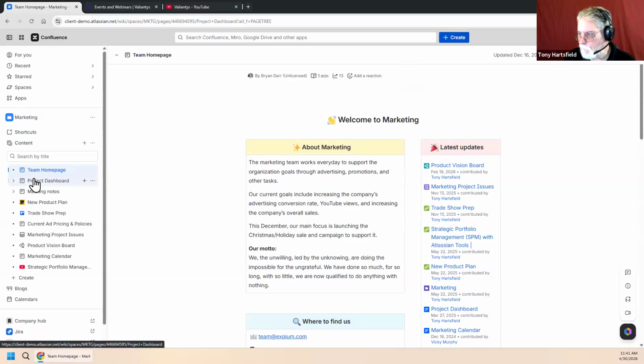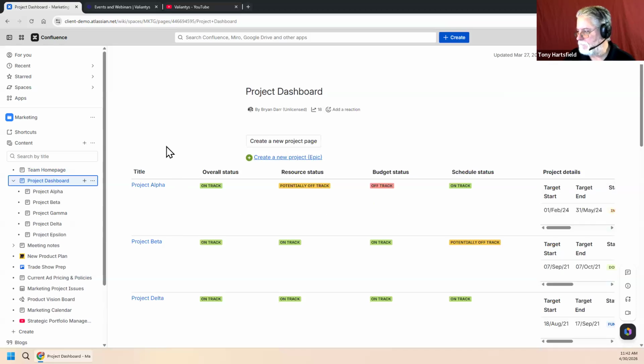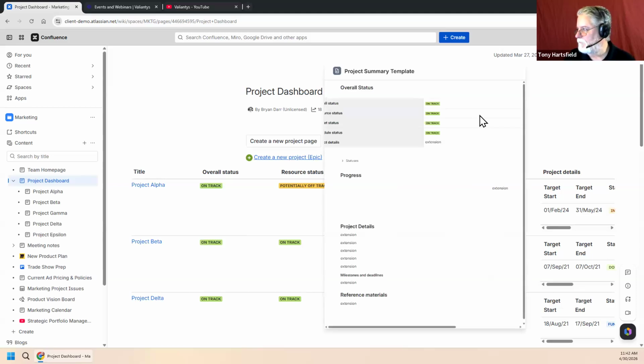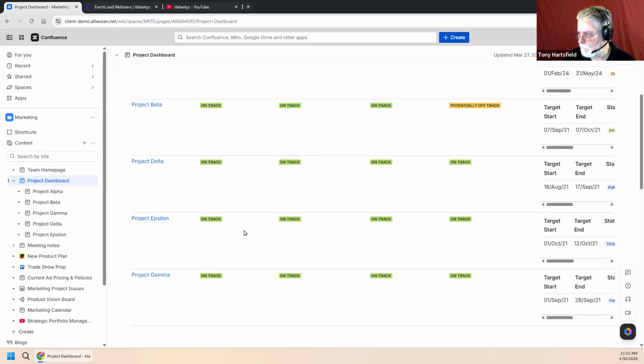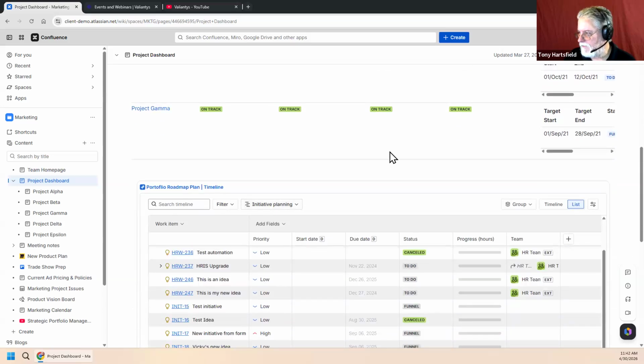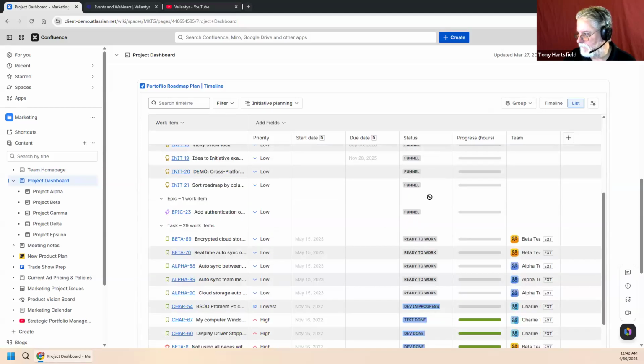They also have their dashboard, which has a lot of similarities that that previous one had. But this one is actually using 5 different teams. And then on this project dashboard, this is grabbing content from each of these individual pages and summarizing that information on this particular page. And then here is the portfolio view. Again, another plan view.